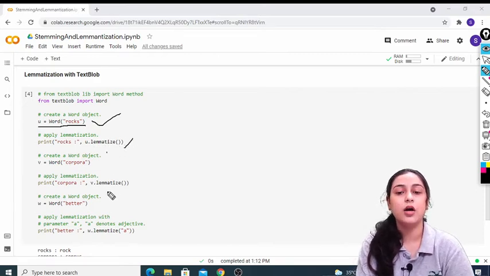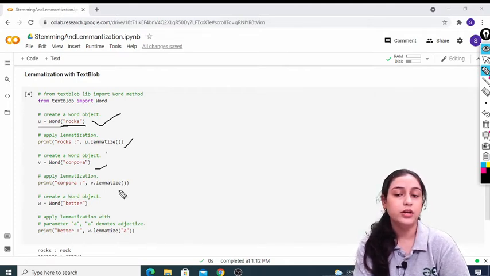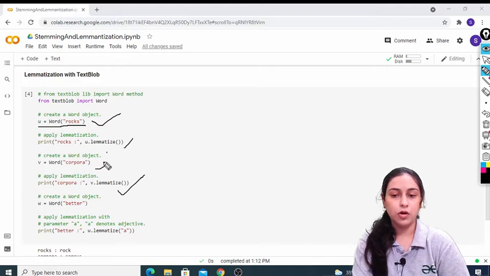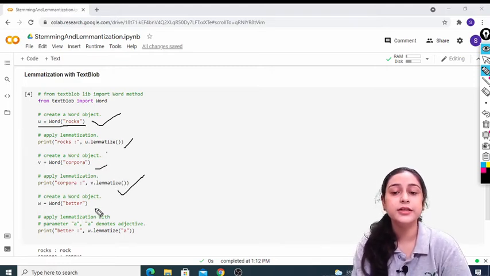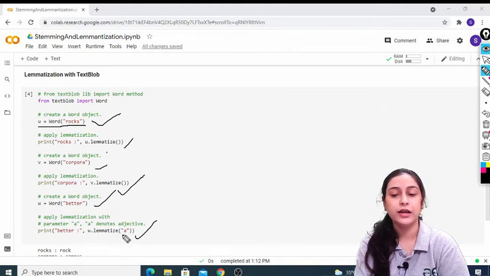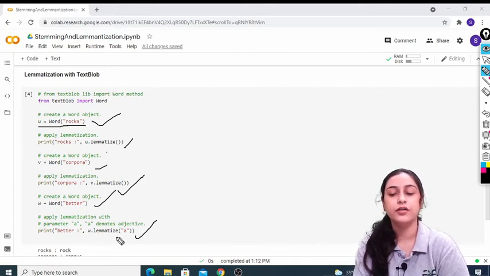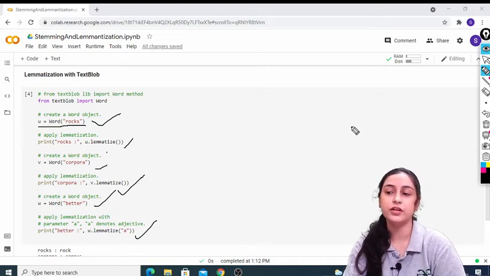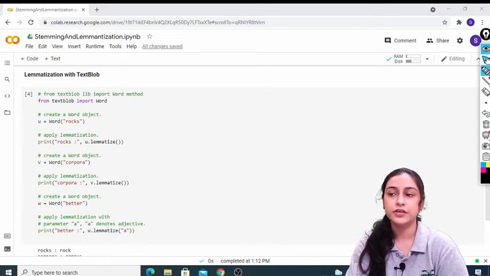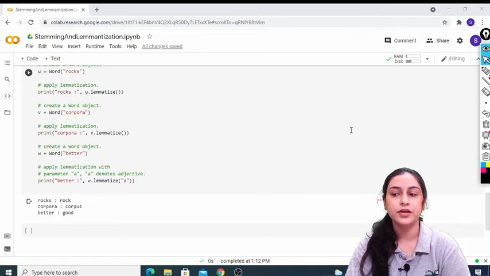Then again I'll create an object of corpora, and do the same thing, calling the lemmatize function on the object that I have created. Similarly, I'll create an object for better, call lemmatize on that object, and give adjective as a. It will convert it to a different form, which is good, which we have seen in the outputs. So you can see the outputs from here. These three have been converted to their lemmatized word.